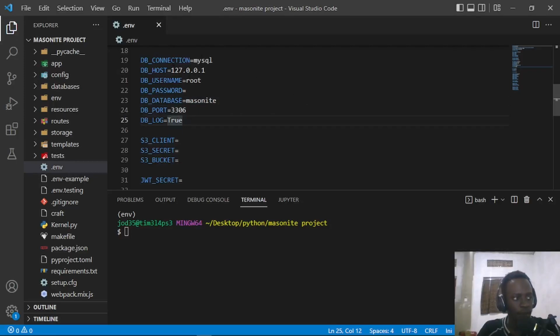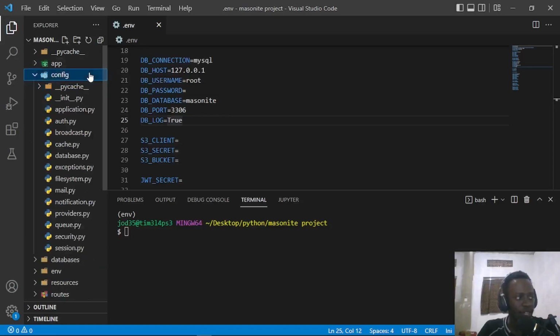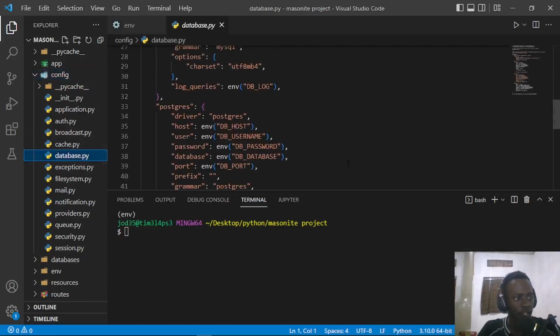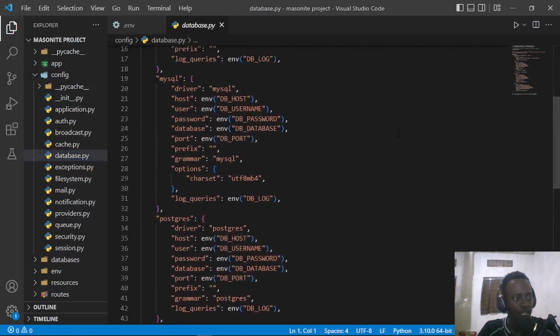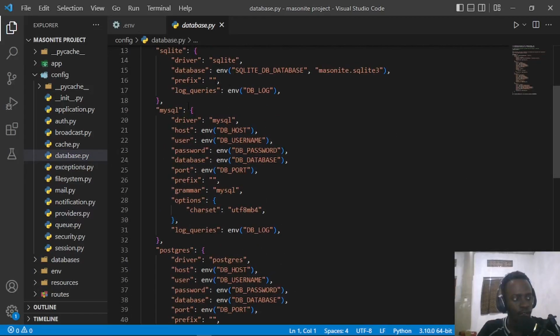So if you're wondering, these environment variables are used within our config database.py. That's where we actually have the different settings that are specific to each of the databases you may want to use. And the way it achieves this is to actually read our env file.